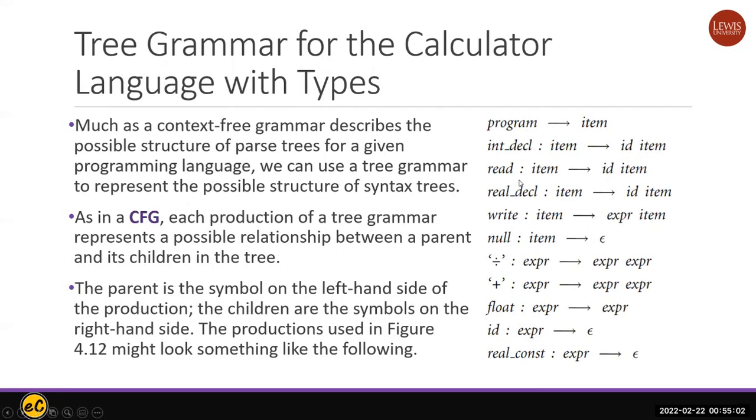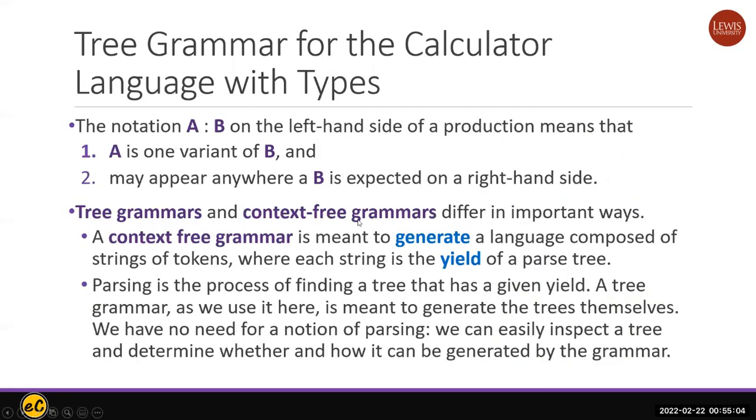So here, that's the definition of the tree grammar. Tree grammar and context-free grammar differ in several ways. A context-free grammar is meant to generate a language composed of strings of tokens, where each string is the yield of a parse tree. Parsing is the process of finding a tree that has a given yield. A tree grammar, as we use it here, is meant to generate the trees themselves, okay?